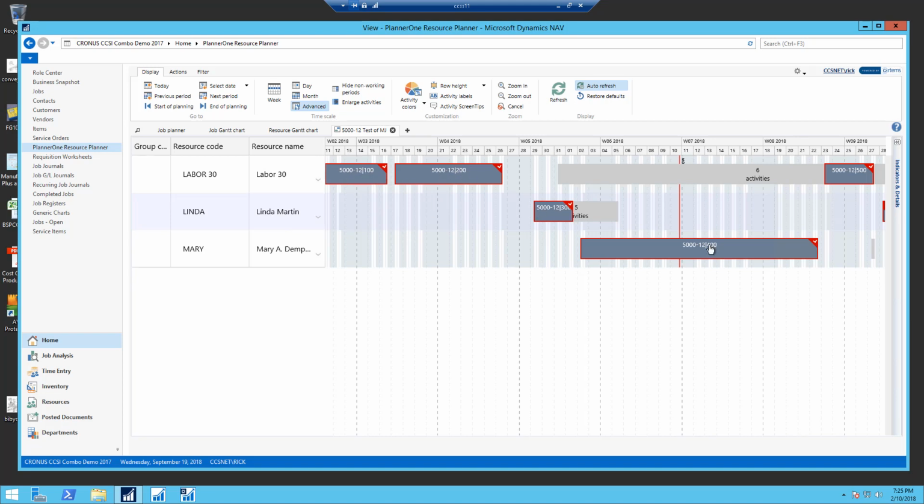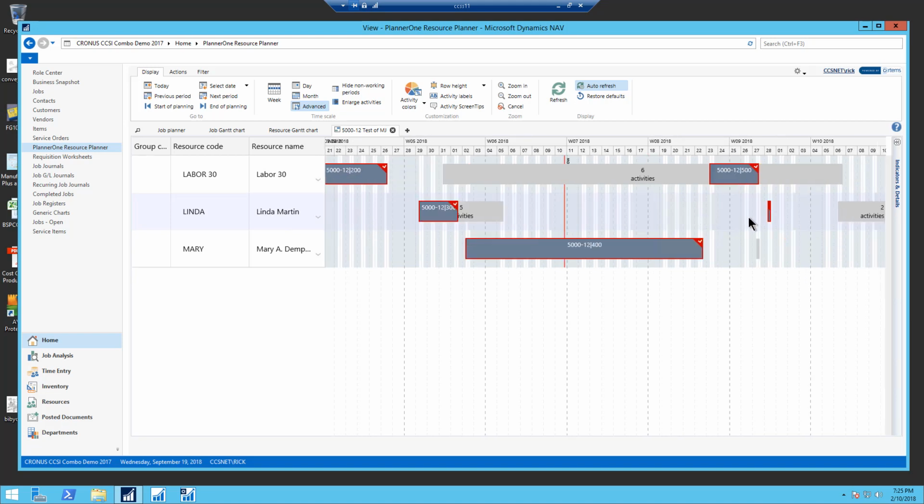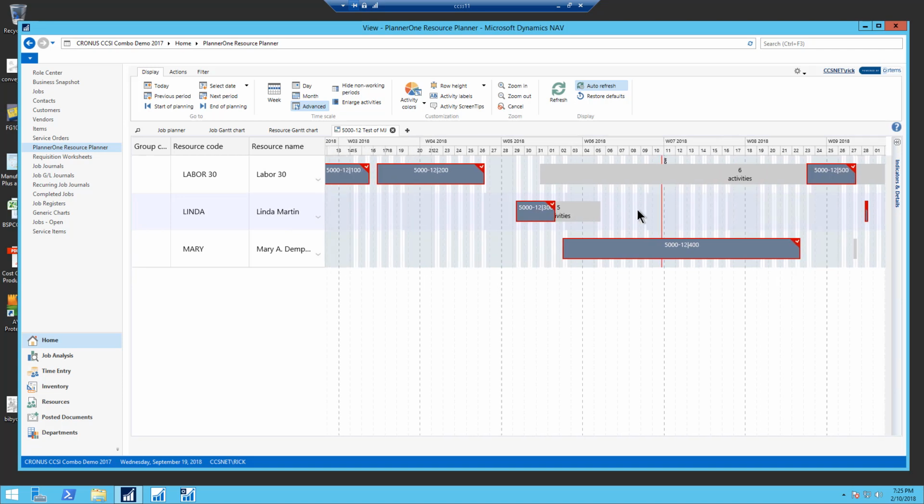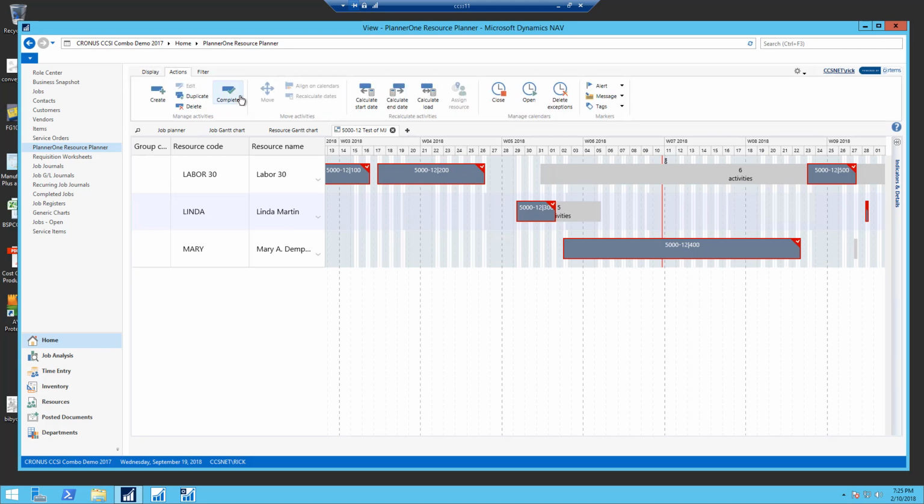1, 2, 3, 4, 5. And there's the 6th one, a small one. I just have a little bit of time on that one. So there's the task. Now, first thing I notice is that there's no links here between these tasks, which means I could come in here, run the actions, pick one of these and then do a move, and then I could move it anywhere I wanted to, but I don't want to do that just yet. I want you to see the links first of all.